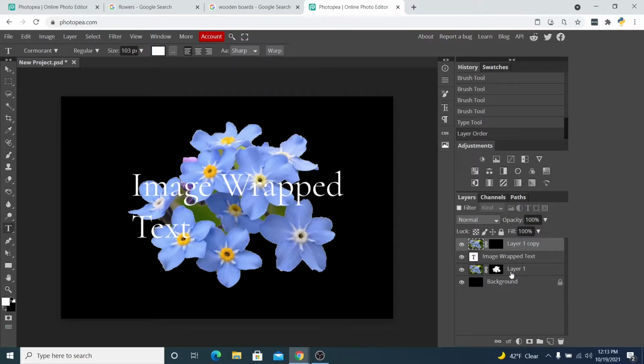So what's happening is the background is all black. This layer, which I'll call background flowers, has the entire background of its image removed, but the flowers are showing. And that's the version of the flowers that's behind the text. The text is just the text, and this will be foreground flowers.